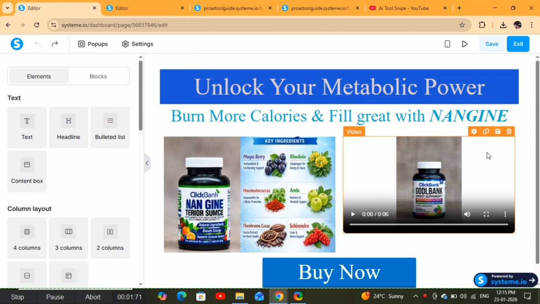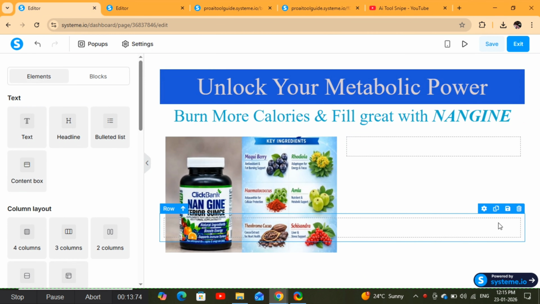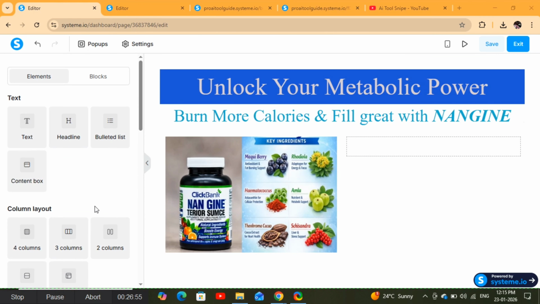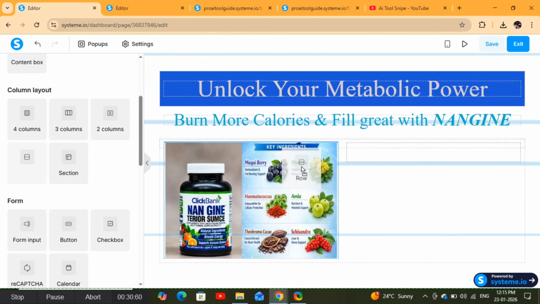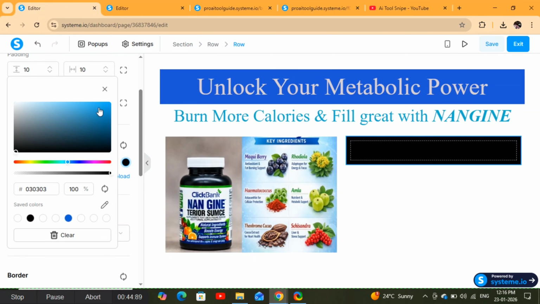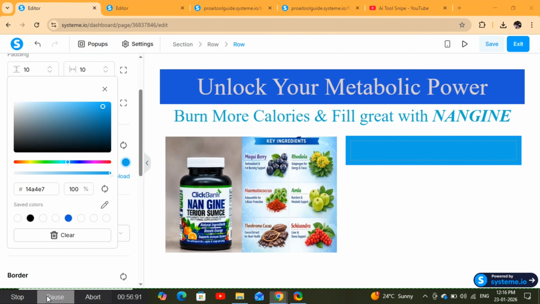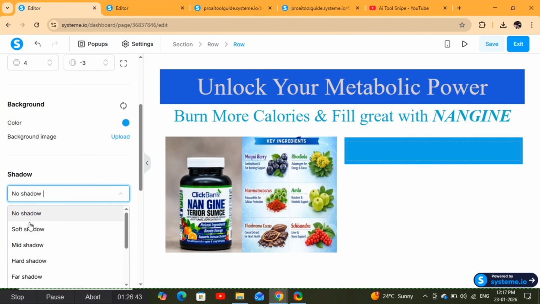Alright, let's clean up the design. To keep things focused, I'm going to delete this old video section and the placeholder button. We want a fresh space for our form. Now, I'll grab a row element from the left panel and drop it right here. Let's give it some personality. I'm going into the settings to change the background color to a professional blue. I think it looks great and really grabs attention, but feel free to use whatever color fits your brand.